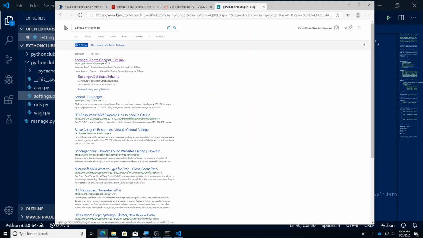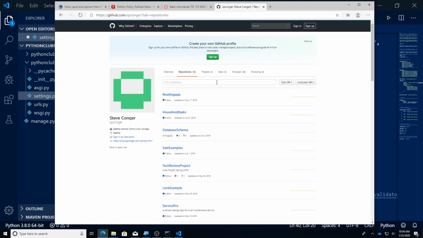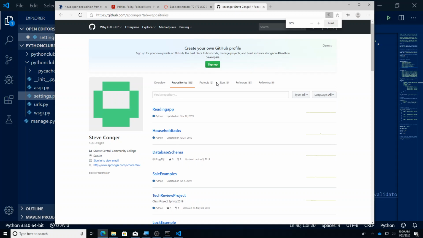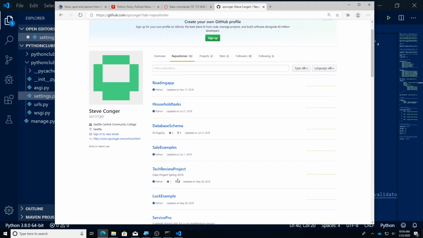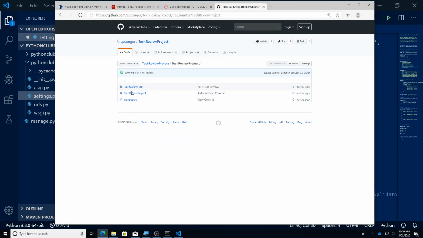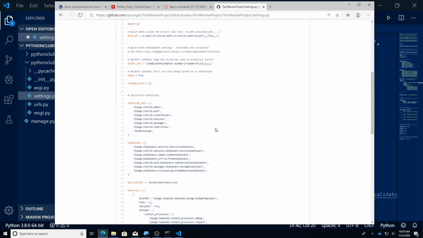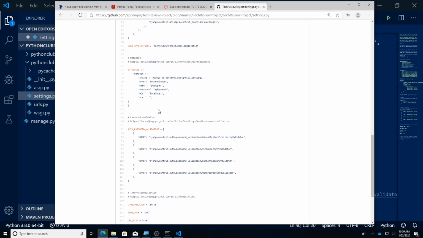Alright, so I'm going to go there, and I'm going to go to repositories. Let's make this bigger. It doesn't matter really which one I'm going to do, but I'll do tech review. I'll go into the project, and I'll get the settings.py, and I'll come down and just grab the database stuff.